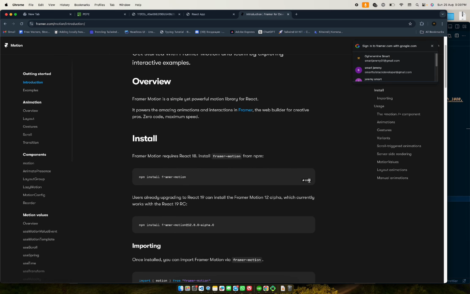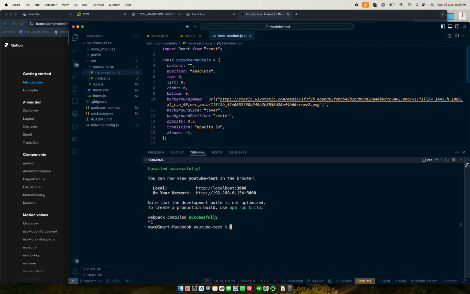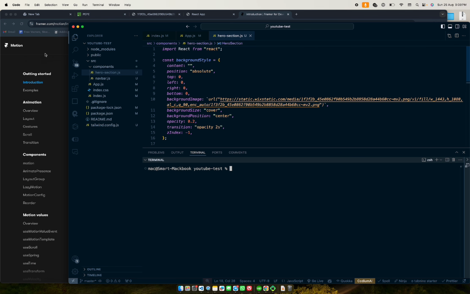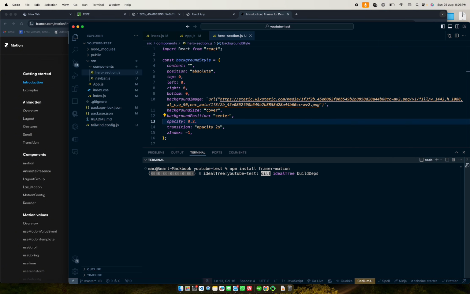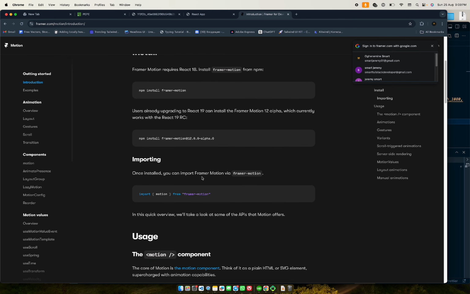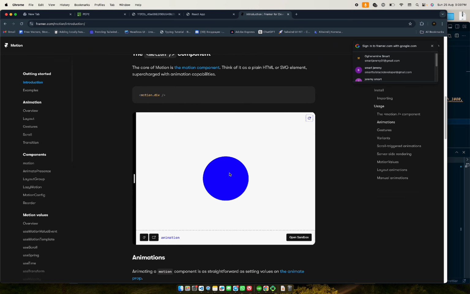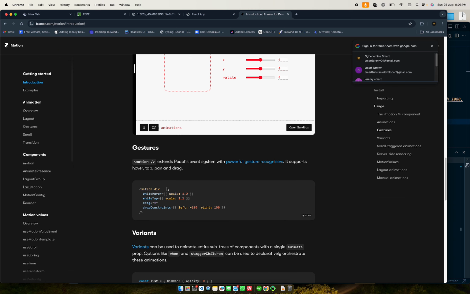I'm going to copy this. Okay, so we're going to say G, we're going to say C. Let's go back. Let's copy. Okay, so while that is installing, we can just take a look at Framer Motion, how we can use it, and some of the effects.